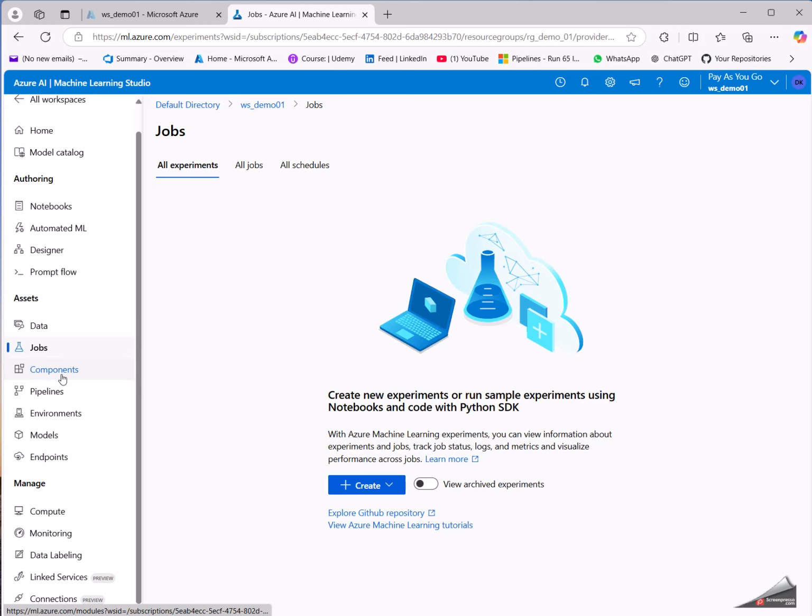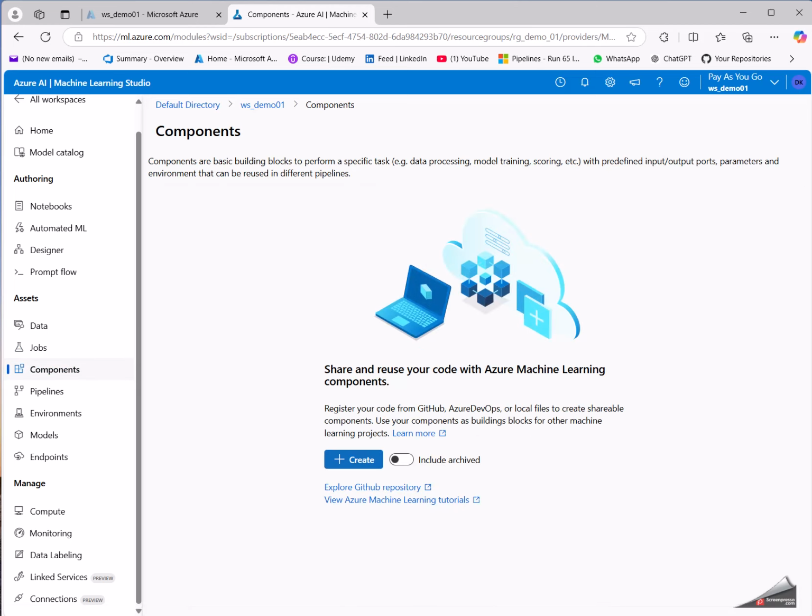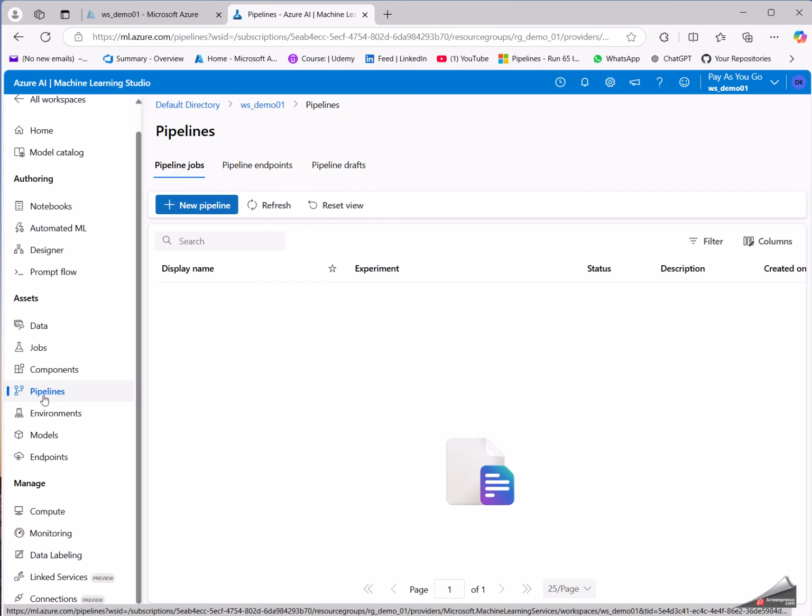And the next one is component. This component stores reusable pipeline components such as data transformation steps. And the next one is pipeline. It manages the end-to-end machine learning workflow. So you can track dependencies and run complex workflows here. What you can do here is, let's say, upload your data and do the pre-processing, do the training, evaluation, and maybe a deployment. All of these steps are called a pipeline. It's only an end-to-end machine learning algorithm.